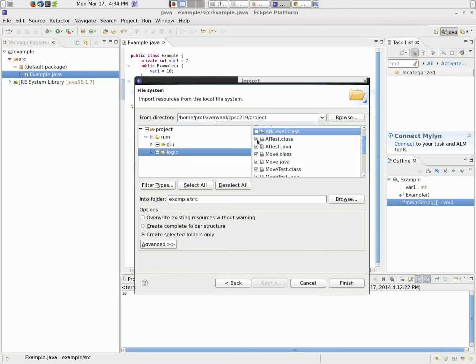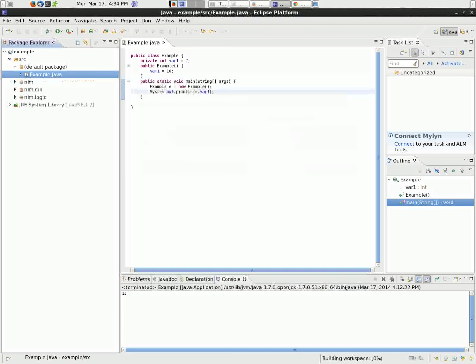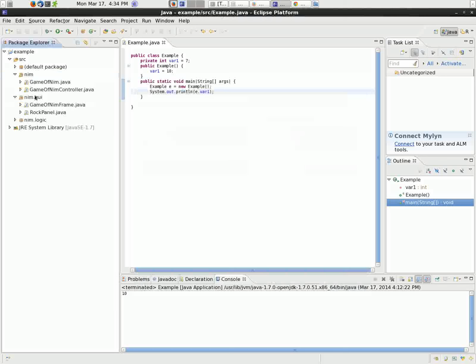This is why Eclipse will also separate the class files from the Java files, because you do want to treat them separately. I don't need the modification. Alright, let's say I want to import all of this. Notice that it simply created it. I now have a package called NIM here, and if I expand it, I can see that the classes that I've created for that are there. Similarly with everything in nim.gui and nim.logic, these contain all of the classes that are in there.